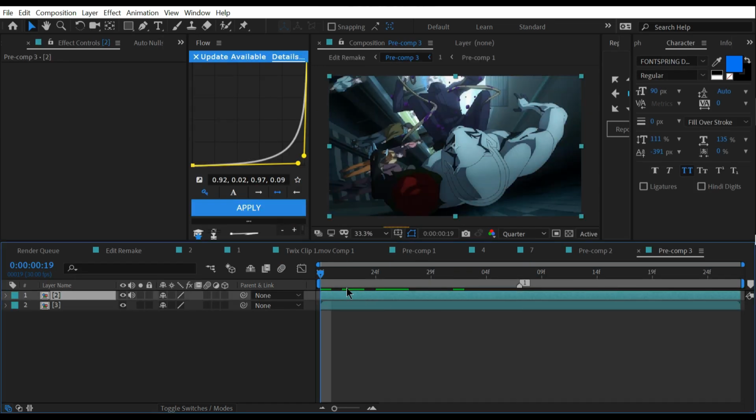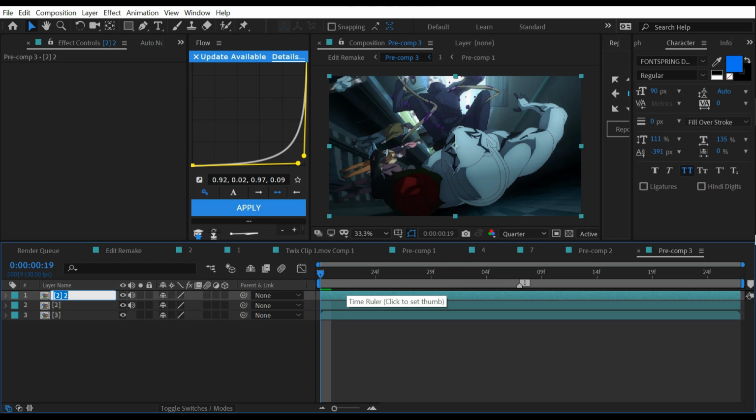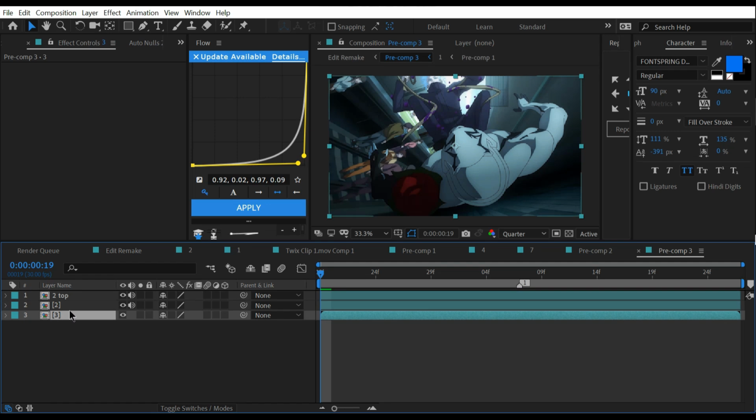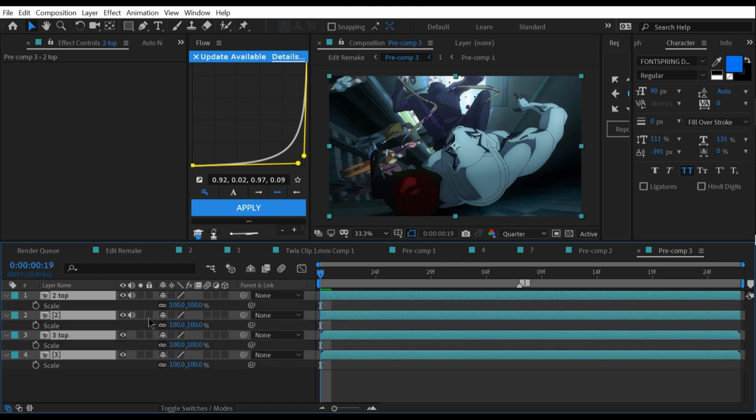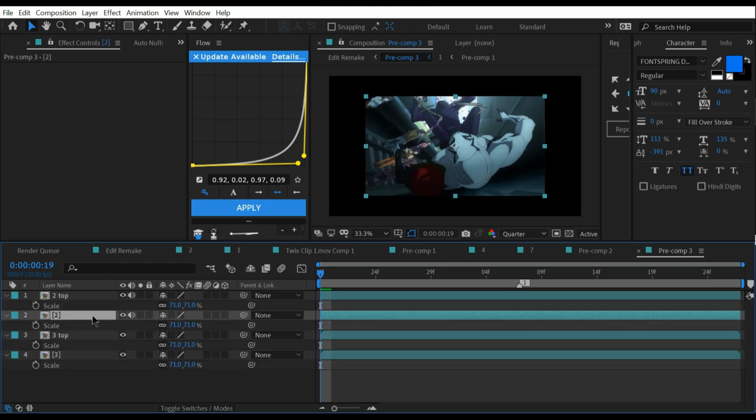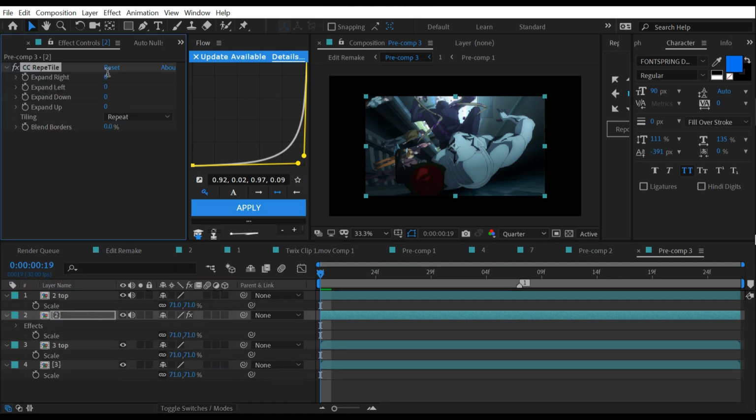Now press Ctrl and D to duplicate both the clips, and for my ease I will rename both of the top layers so I can distinguish between them easily. You might have noticed that the transition is style based, so for that I'll just scale down the clip, something like that, and on the bottom layer of the clip I'm gonna add a CC reptile, but instead of changing all of the values to 4000, I'm just gonna change the expand left and right to 4000.